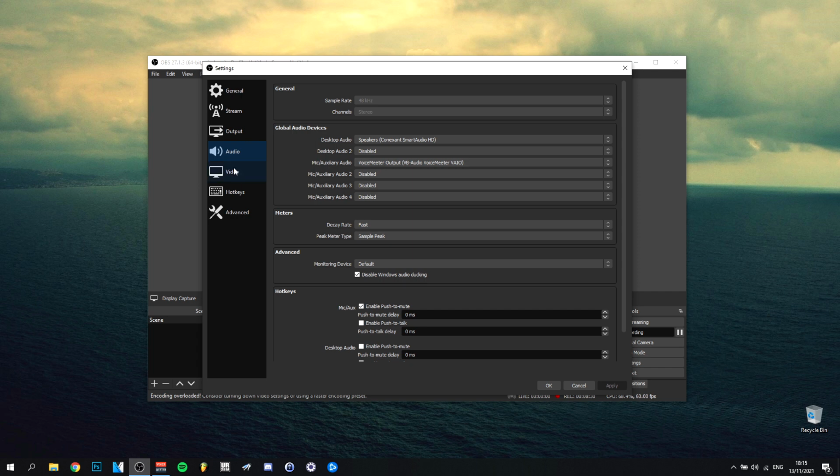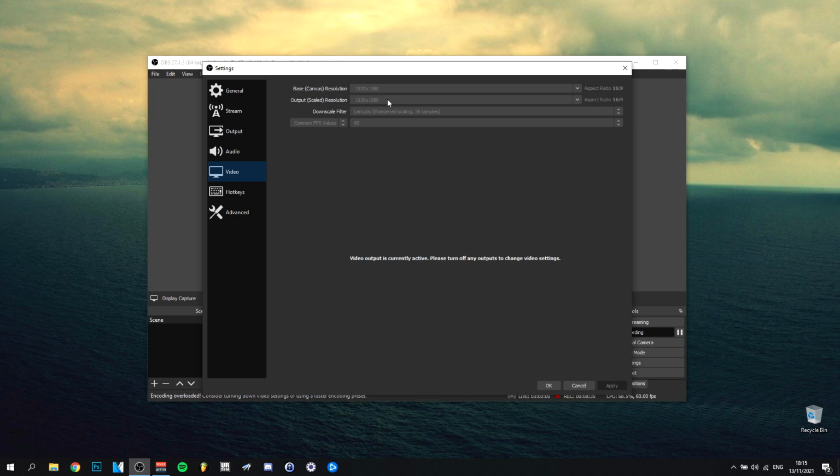Video comes back to the basic output resolution here, it's 1920x1080. This you can still put on Lanczos, sharpened scaling, 36 samples. That should still be the best option. And 60 FPS or higher, of course, if you want, that's not a problem.